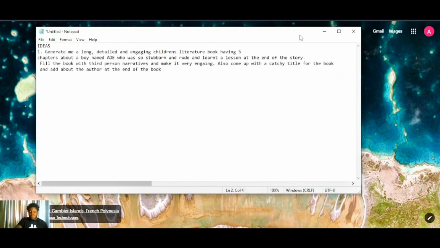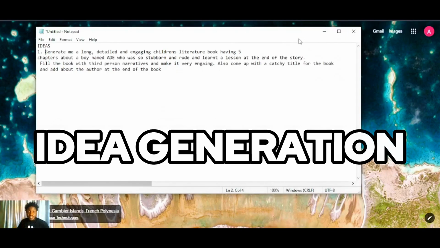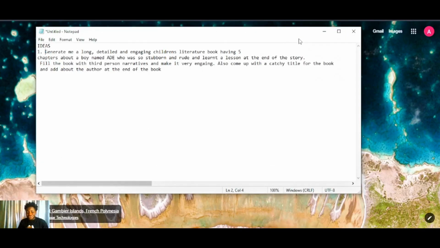All right, so the very first thing you want to do is to generate the idea itself for the book. You want to get a notepad, a jotter, whatever way you can jot down the ideas you have in mind. As you guys can see here, I'm using a notepad, and please note that whatever I'm doing can also be done on your mobile device. I'm using a PC, but that doesn't mean you can't do it on your mobile device. It's the same thing.